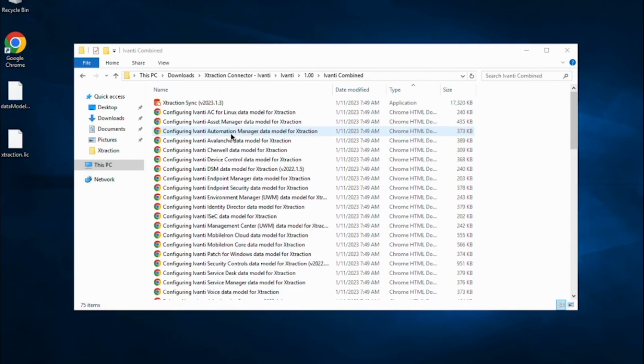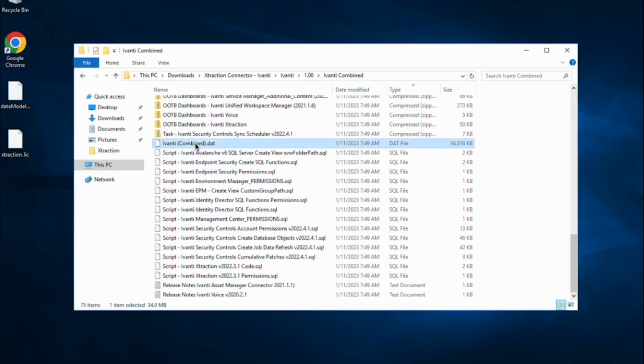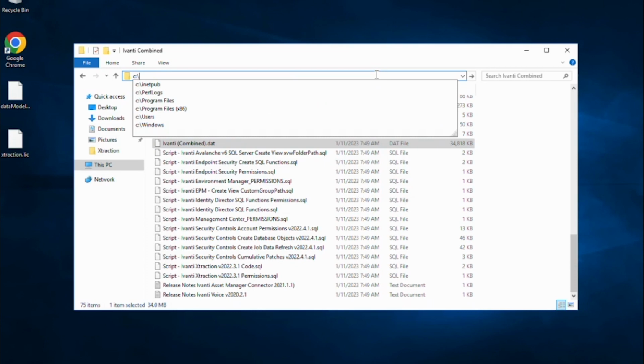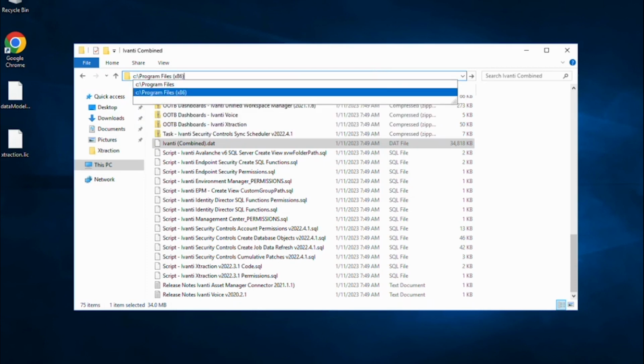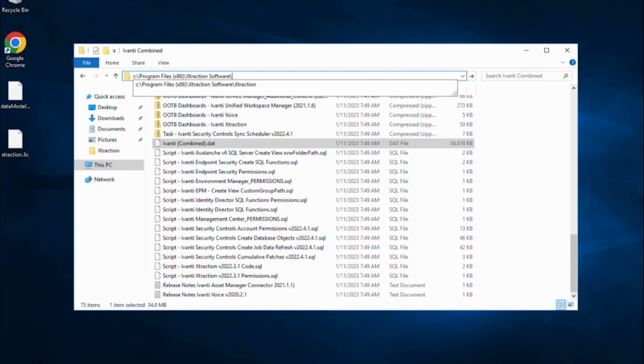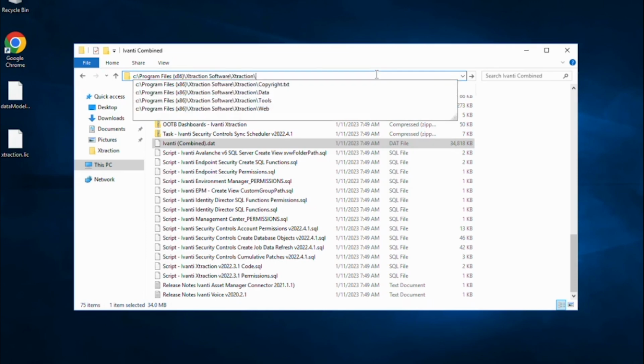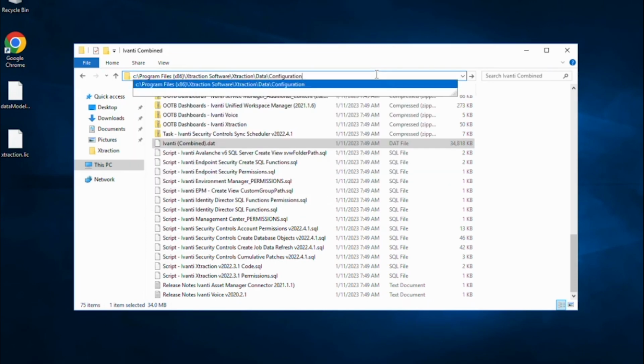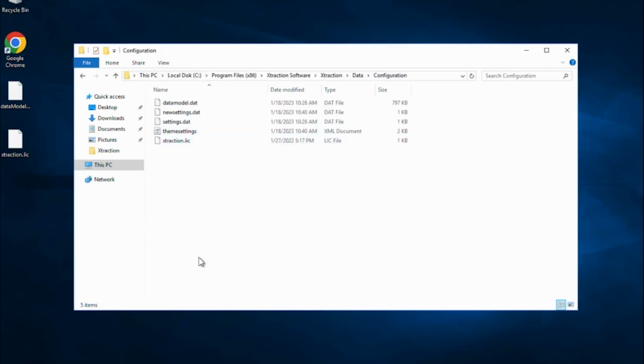So then we want to go in and grab this file here, the Ivanti combined, and we're going to copy this file, and we're going to go to C, and wherever we installed it, so usually it's on the C drive, Program Files x86, extraction, data, configuration. And that's in that notepad file. I'll show that again later. And we're just going to paste the file right here.